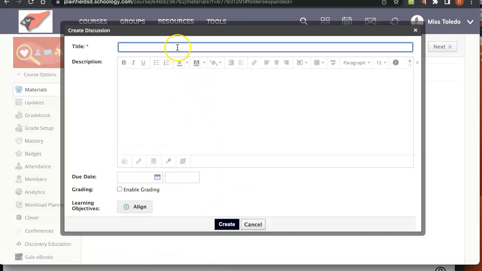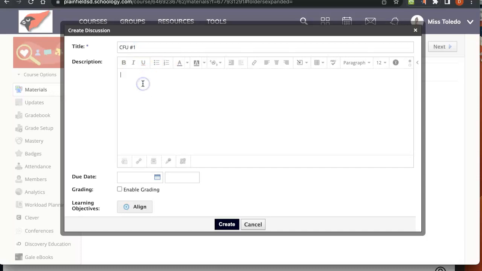So here I'm just going to click add discussion. So we're going to create, and this is going to be check-in, or no, we'll do CFU number 1. And you guys know I teach ELA. The question that I'm going to make is, what is theme and why is it important to understand the theme of a story? So it's a 2-part question.